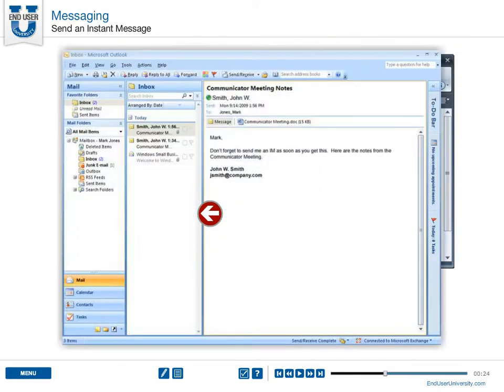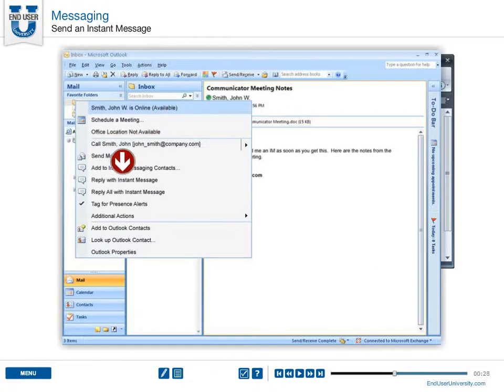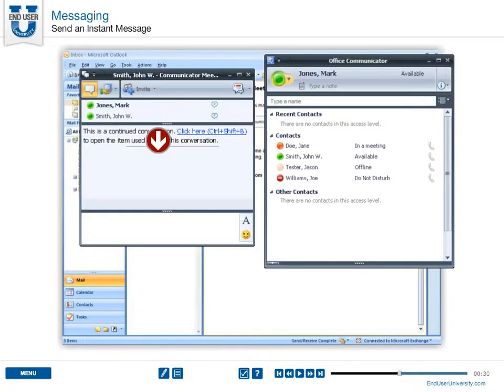And lastly, you can right-click the person's name from your Outlook inbox and select Reply with Instant Message. In this case, you are responding to the email with an instant message. Notice the subject of the email appears in the title bar.